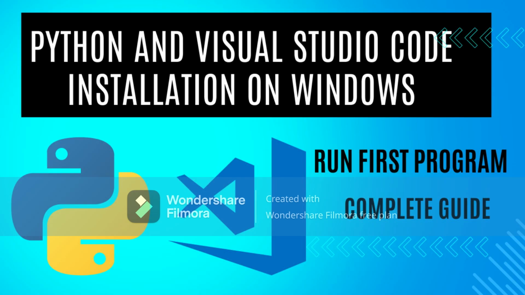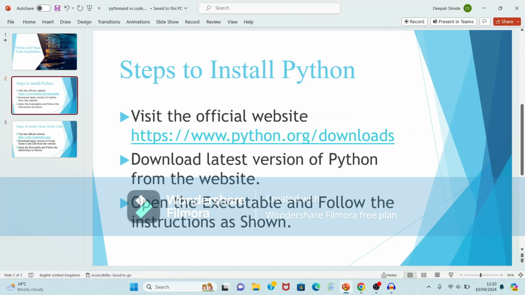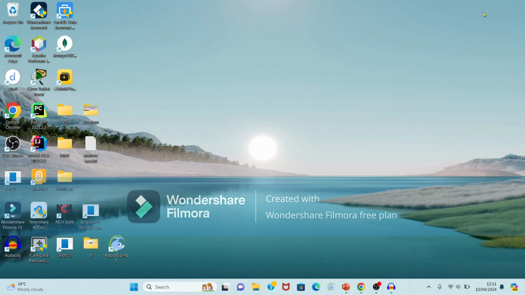In today's video, we are going to see how to install Python and VS Code IDE. First, we'll see how to install Python. For installation of Python, we will follow these steps. First, we have to visit the official website python.org downloads. Second step is we have to download the latest version of Python from the website, open the executable, and follow the instructions as shown.